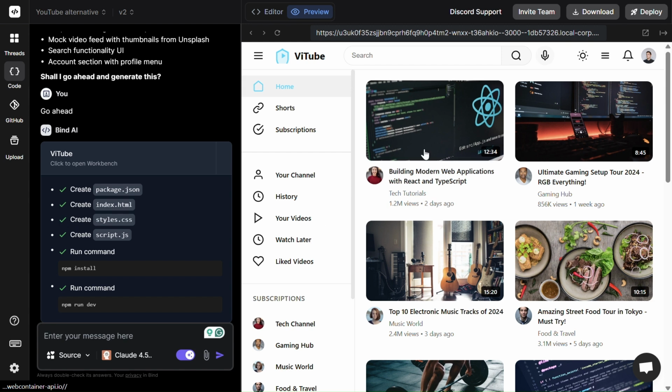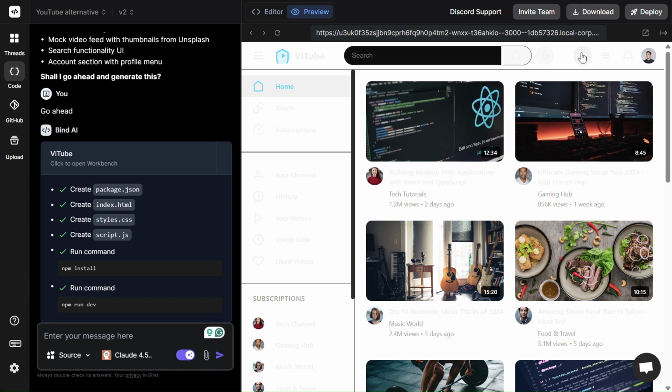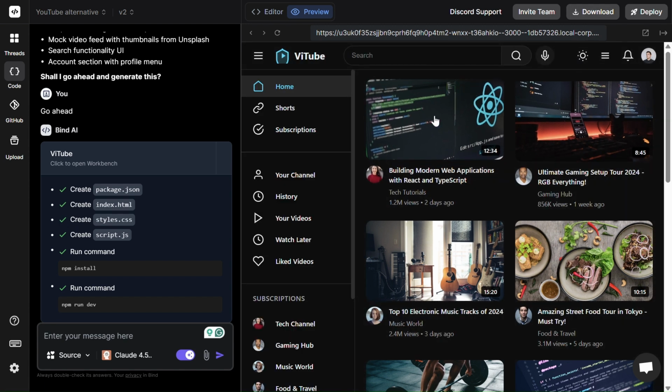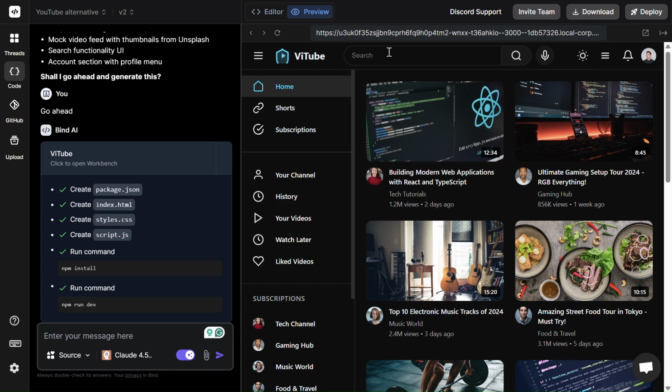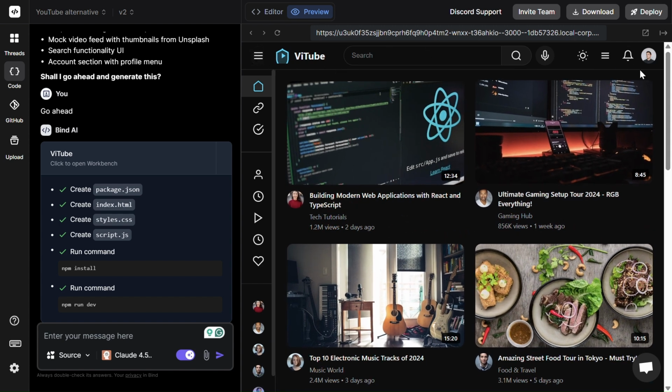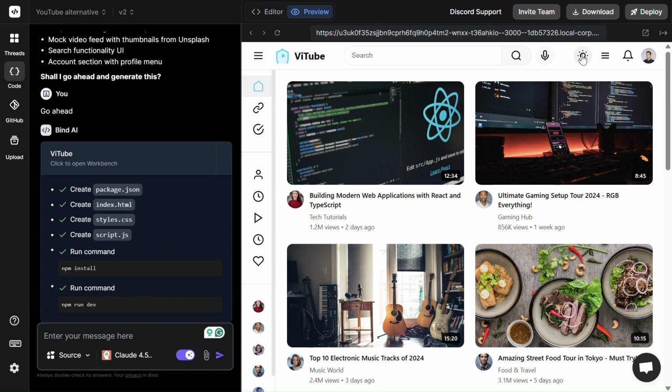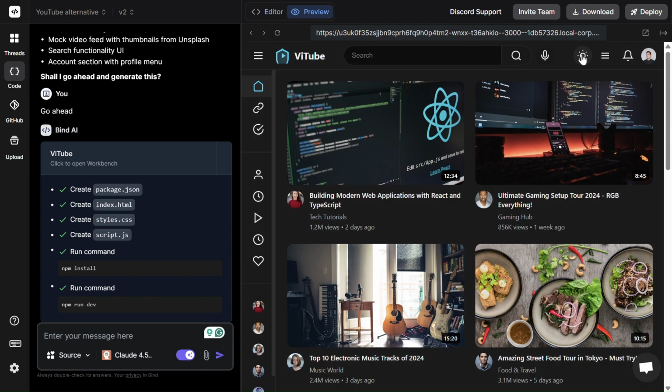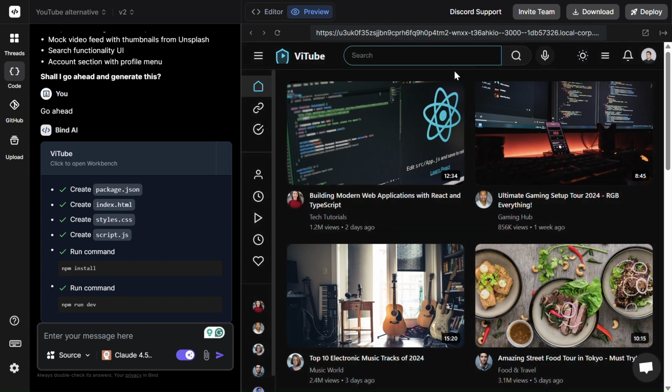The header includes a search bar and icons for notifications, settings, and user profile, all neatly aligned for a polished experience. At the center of the page, we see the main video grid. Each card shows a thumbnail, title, channel name, view count, and upload date, plus the duration overlay, exactly what users expect from a high-quality video platform.